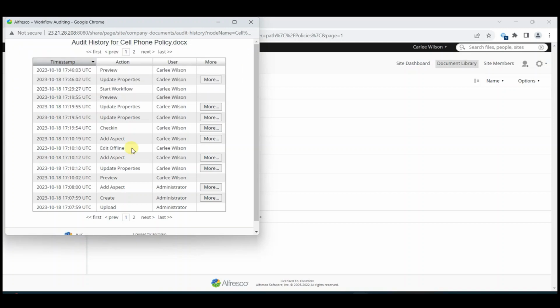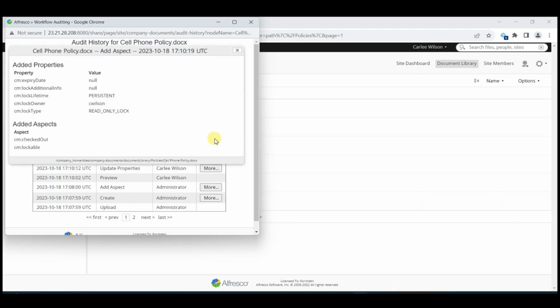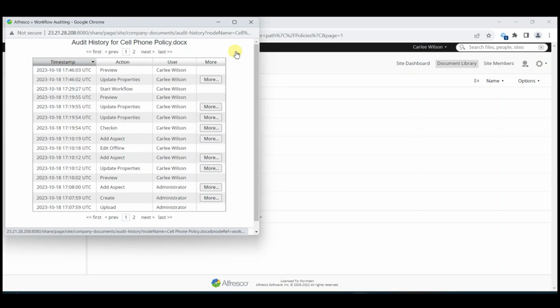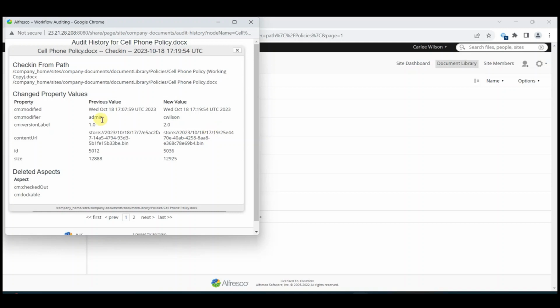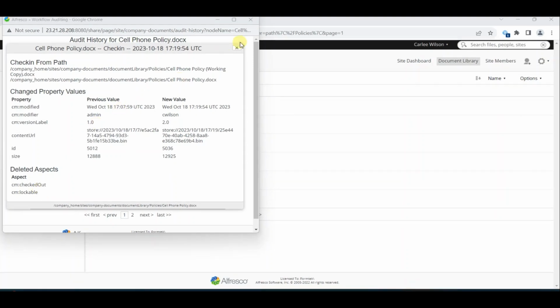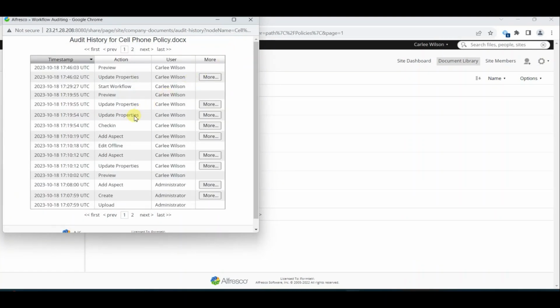Carly then used the Edit Offline command, which added some properties and aspects to lock and check out the document. She then checked in the document, and we can see the property changes between the older 1.0 version and the new 2.0 version. Some aspects were also deleted to release the lock and cancel the checkout. More properties were updated, and Carly previewed the document again. Carly then started a workflow that included this document, which added some properties, and she did another preview.